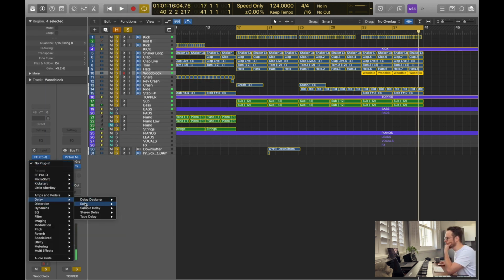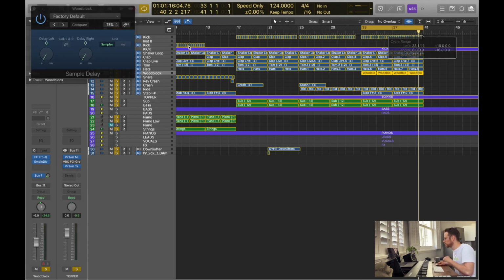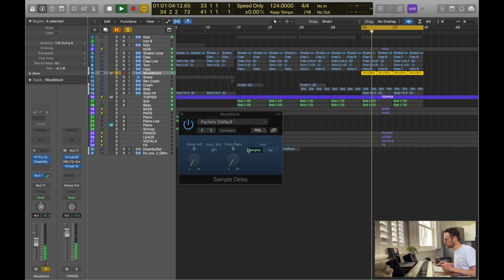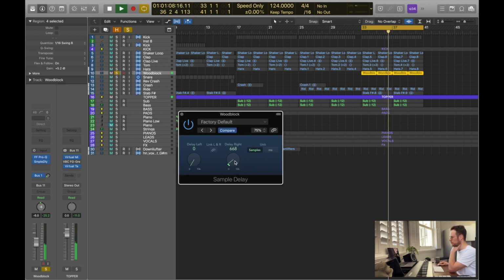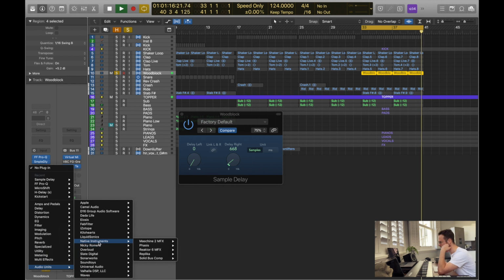Another one that's good for spreading stuff, but you have to be slightly careful with it, is Logic's default sample delay. So if I sample the wood block, that's what it sounds like on its own. It makes it wider, makes it sound slightly doubled. The only thing you've got to be careful of is that it doesn't phase out.